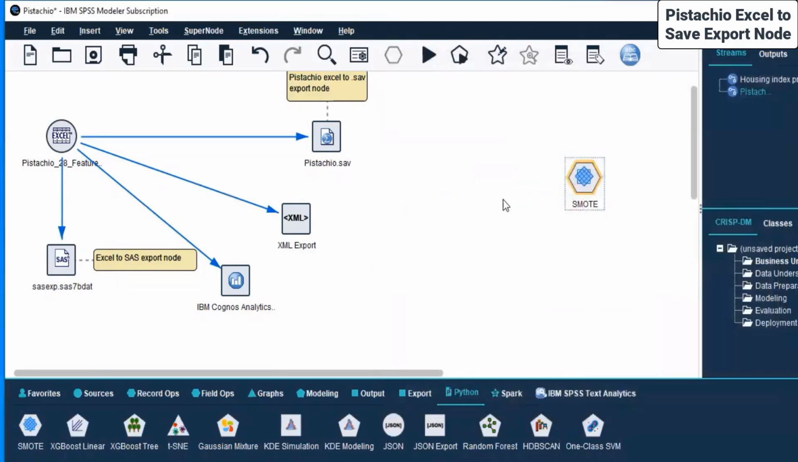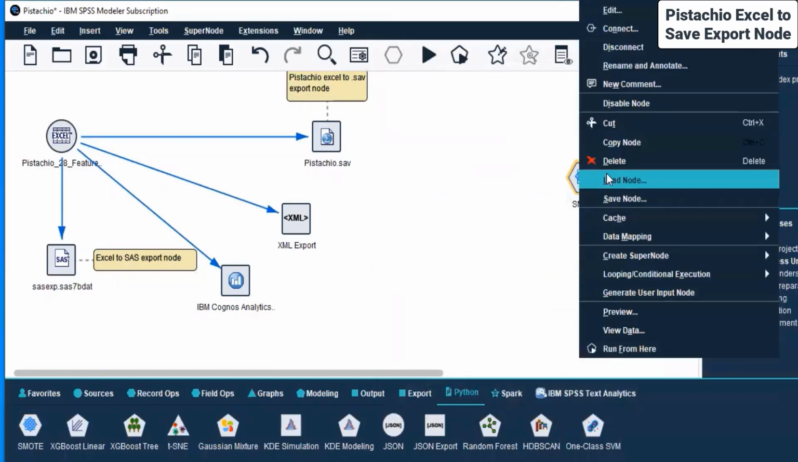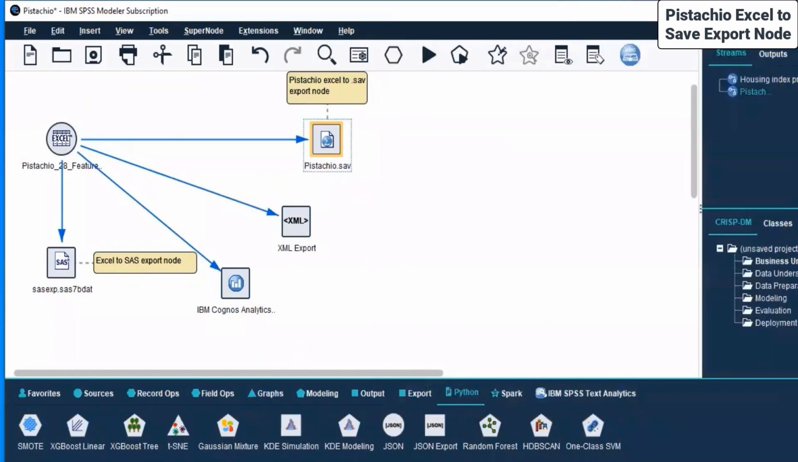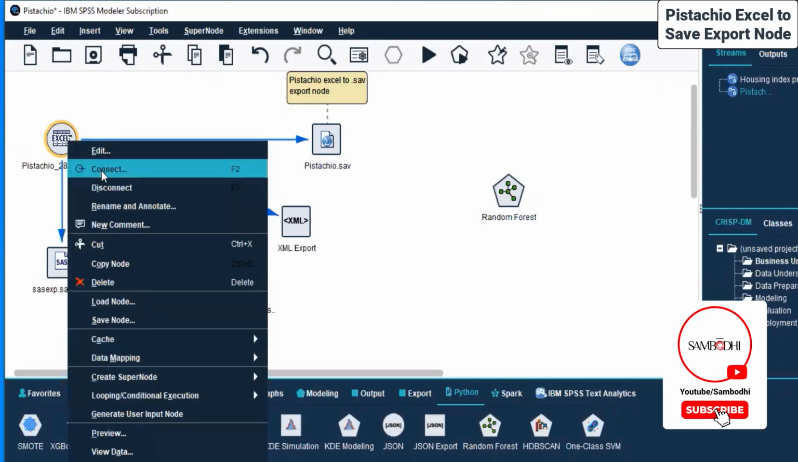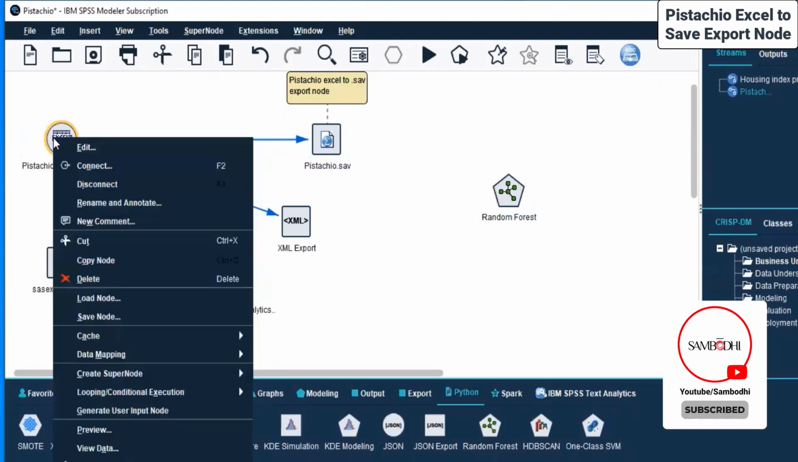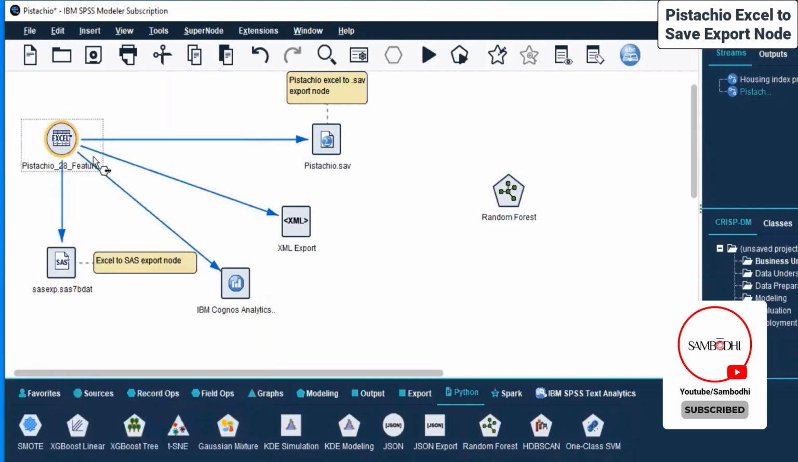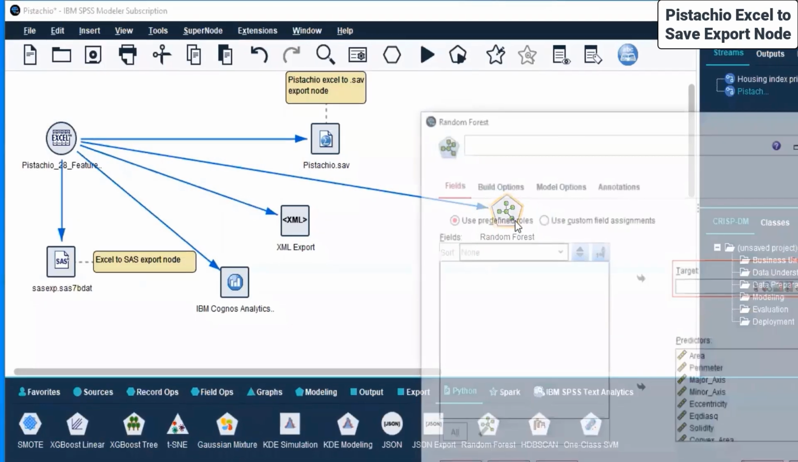Now let us do one thing. I'm not picking this one. Let us see if we can pick some other node out here. Let us select random forest, supposedly. And I intend to apply the random forest Python node on the given data set and see what the output will be. So I click connect. I right click on the Excel source node, click connect, and drag and drop it down over here on the random forest. Let's right click and edit it.